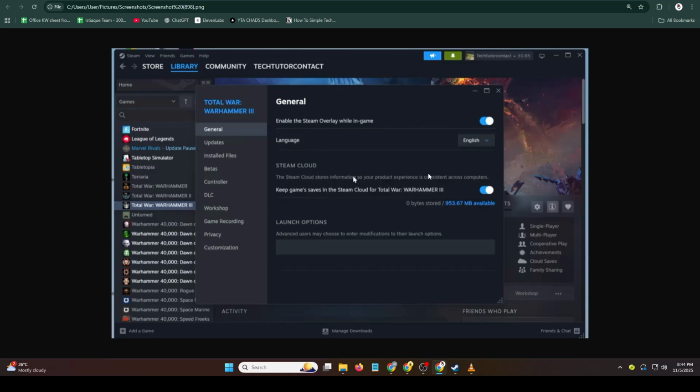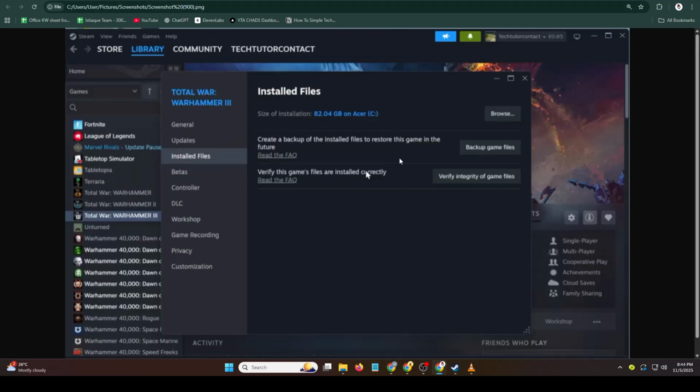And that's it. These 3 steps, clearing the cache, repairing the library, and verifying game files, should fix almost every corrupt update files issue on Steam.